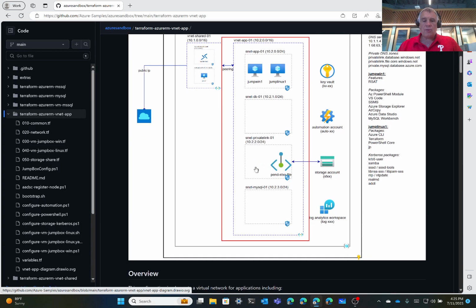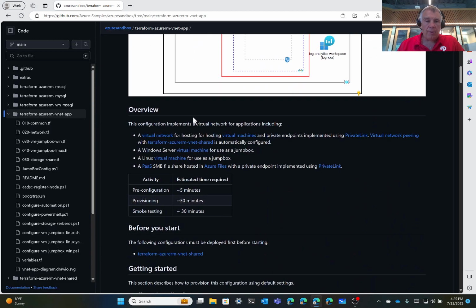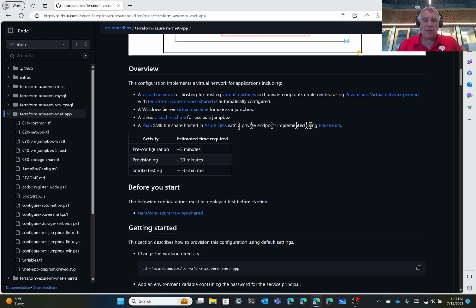Okay. So I think I covered most of this overview. We talked about the virtual network and the virtual machines that are in there, the fact that we use private link, the fact that we set up virtual network peering with VNet shared. We talked about JumpWin1, we talked about Jump Linux 1, and we talked about the Azure Files share that we create for file sharing.